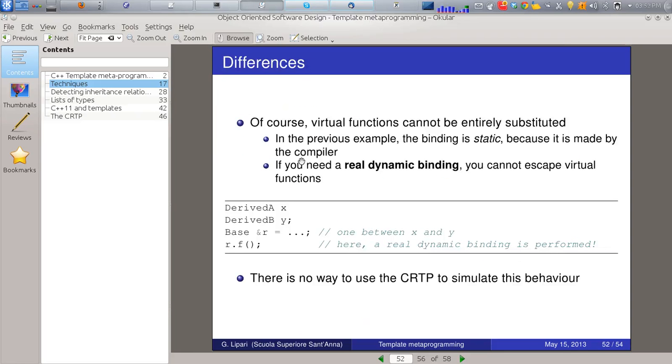Of course, this technique is not so general after all, because a virtual function cannot be entirely substituted, because in the previous example the binding is static because it's made by the compiler. If you need a real dynamic binding, you cannot escape a virtual function.